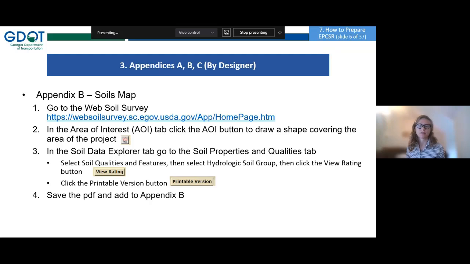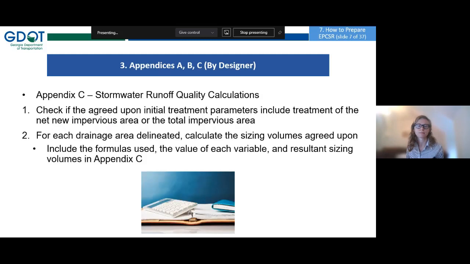Appendix B is the soils map from the Web Soil Survey. Here is the process for creating a soils map for an Ecology post-construction stormwater report. And again, these slides will be posted online, so I'm going through them fairly quickly to save time today, but they will be posted so you can look at them in more detail later.